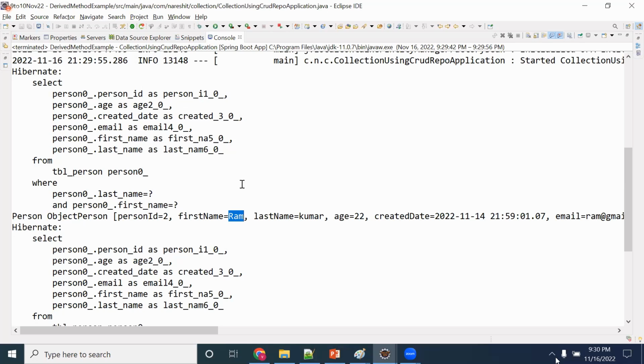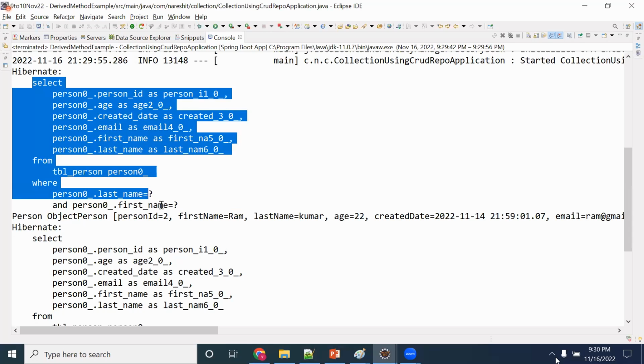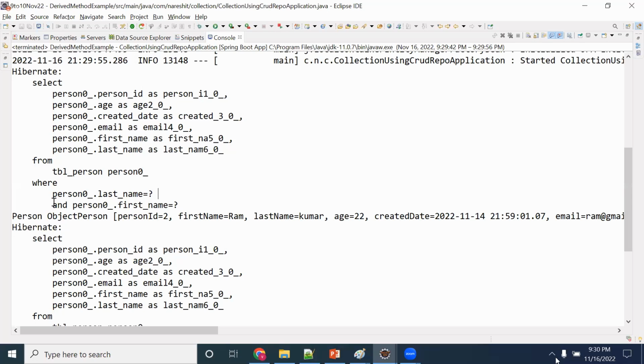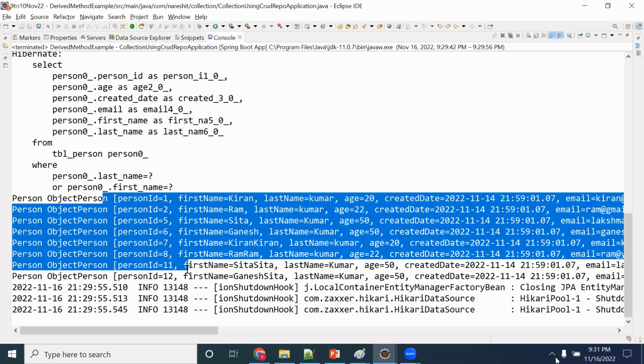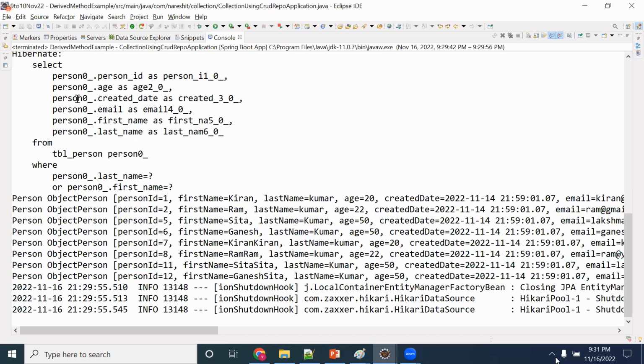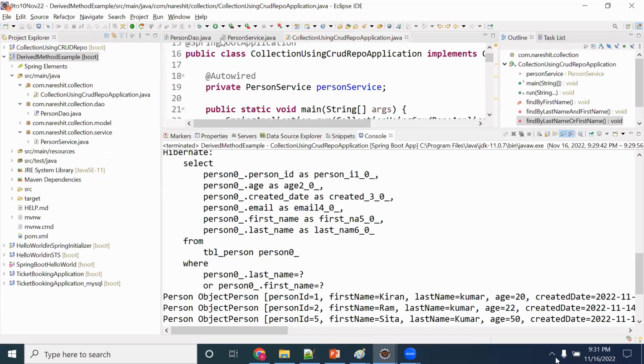Yes. Now you see here, with the And keyword you got only a single record. With the Or keyword, you got lots of records. And keyword one record, Or keyword lots of records. Is it clear? Sir, everyone is following clearly.